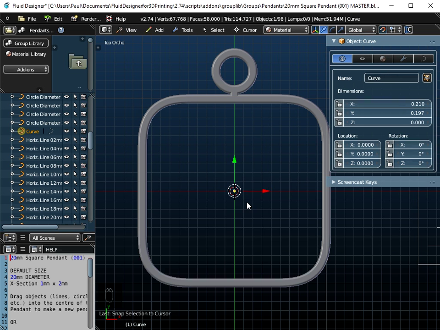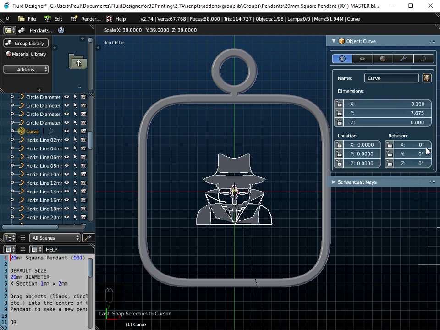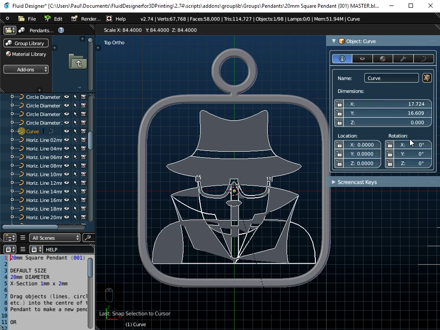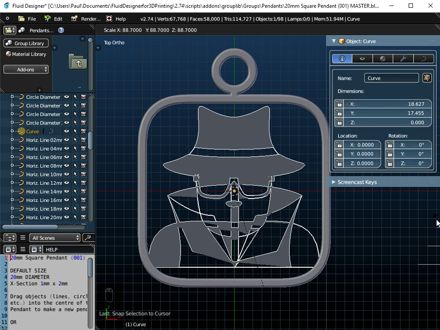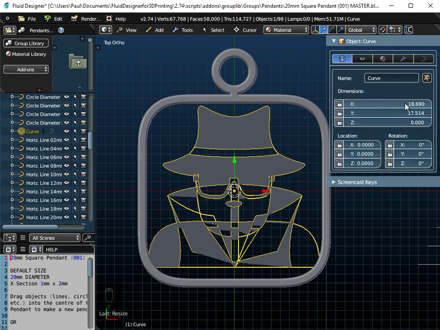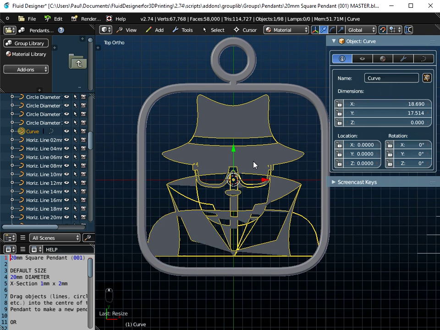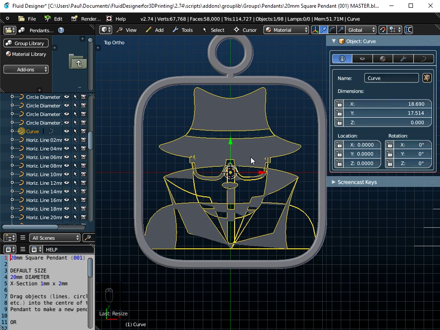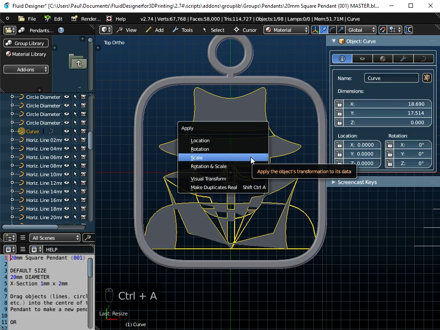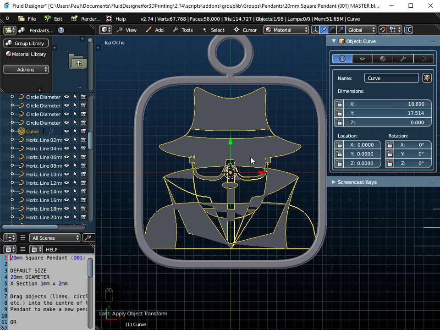So what I want to do is I want to scale this up. And we do that in Fluid Designer because it's based on Blender. We use S on the keyboard to scale. And you could just drag this until you get it to more or less fit inside the pendant there. So we've basically got this up to approximately, I mean, as you can see, it's about 18 millimeters this. Now whenever you're scaling in Fluid Designer, always get into the habit of doing Control A and applying that scale, otherwise you're going to have problems later on.